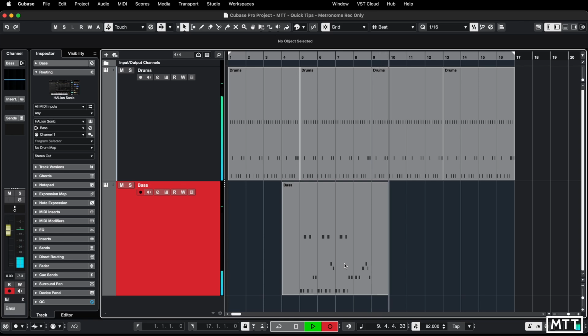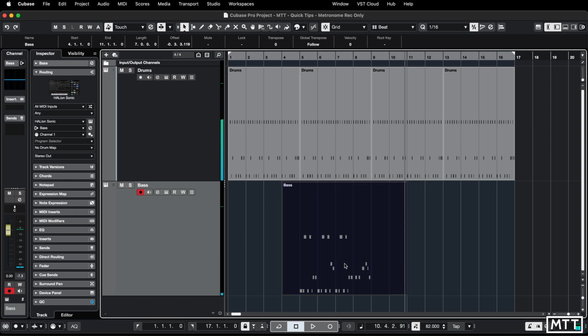So you can hear there the click fairly clearly. But then we go back to review that. You can hear no metronome.